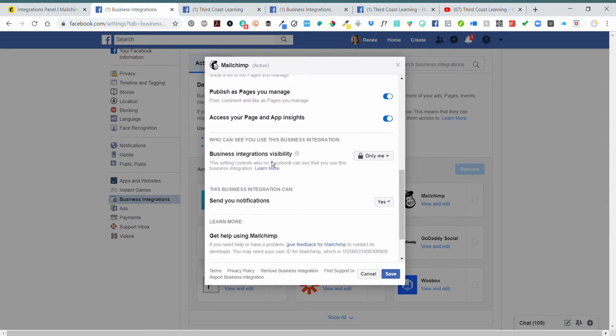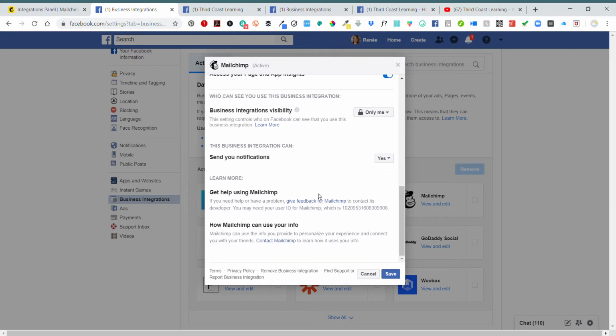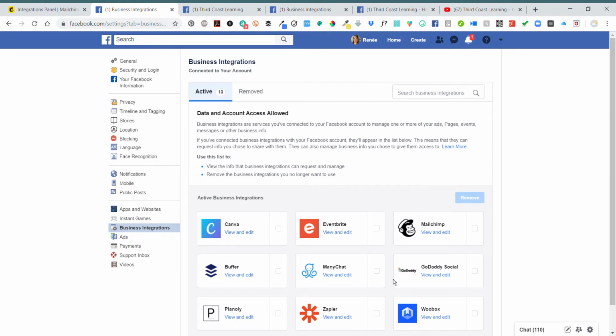Business integrations visibility, I have this selected to only me. I don't want other people to be able to see that, they don't need to see that. So that's just a setting for who controls what I'm doing. And then if you need help, there is an area where you have a Mailchimp ID. If you need to get help, then this is some information to give that help or support center. So if you made any changes, make sure that you save them. Changes do not automatically save or pre-populate.